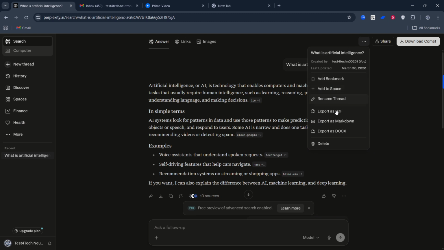Next, you'll be asked to choose a format. You have three choices: PDF, DOCX, or Markdown. PDF is great if you want a fixed, professional-looking document that's easy to share and prints cleanly. It preserves layout and is ideal when you don't want others to edit the content.